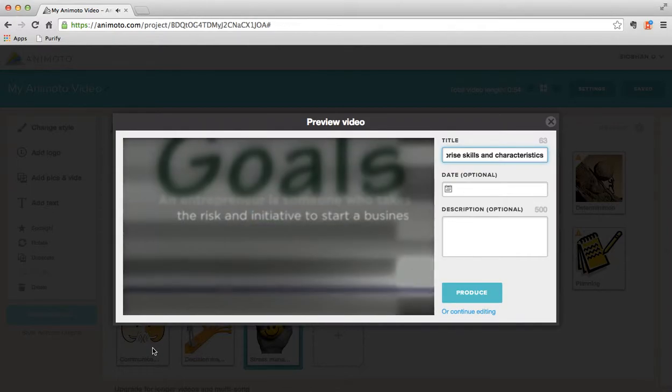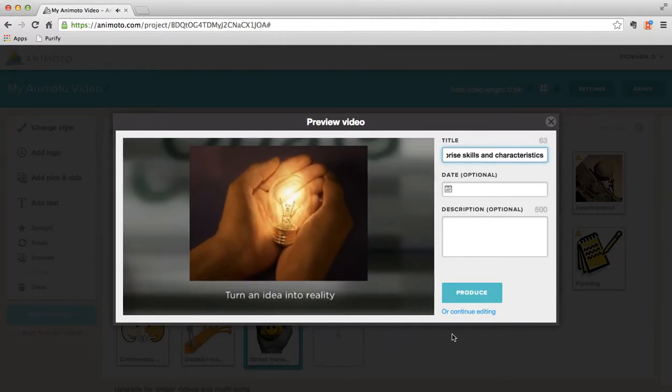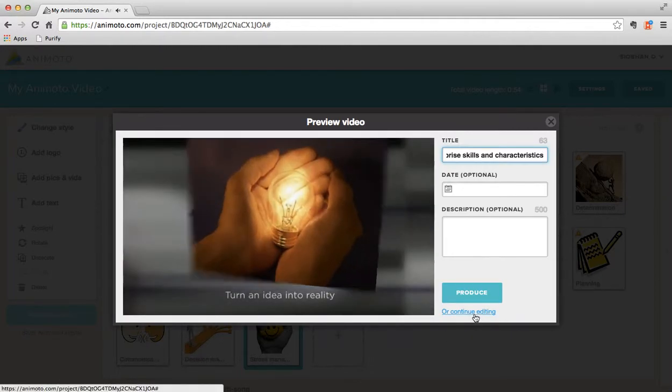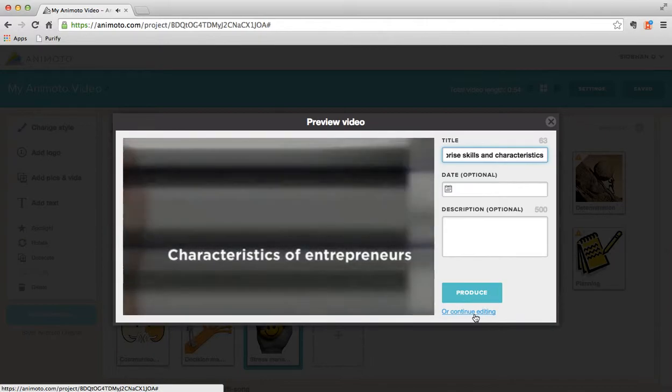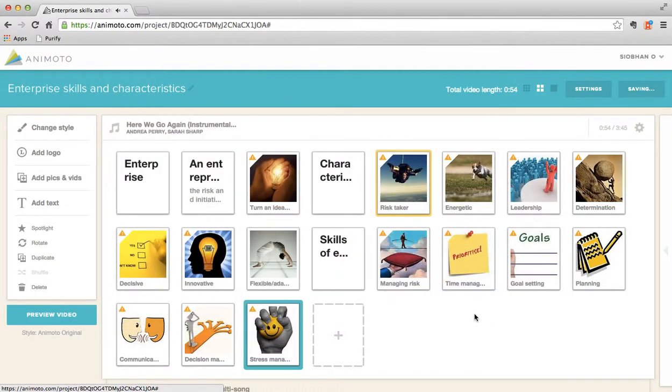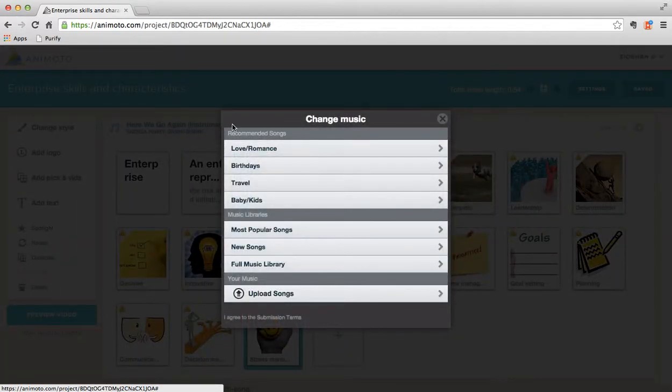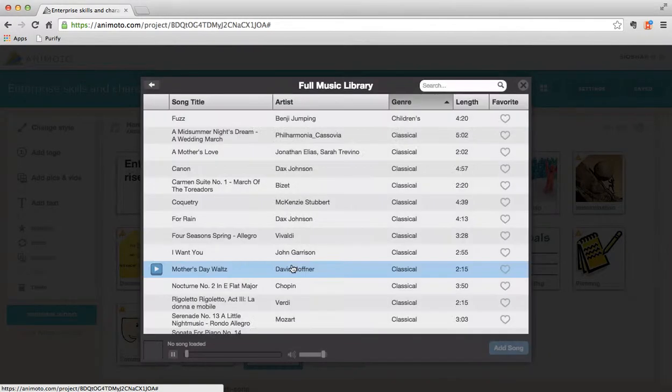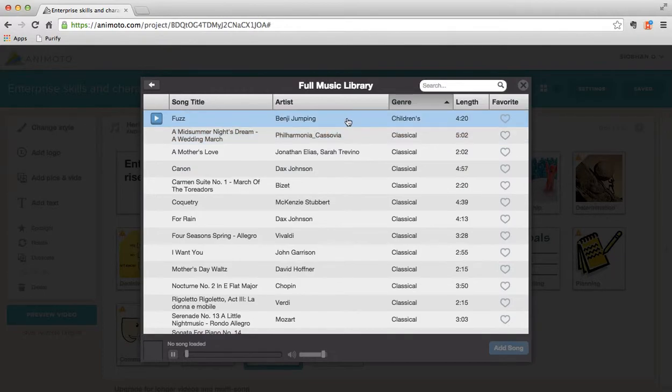So this is fine, I'm happy enough with this, but there's just one thing I'd like to change. I feel the music is maybe a little bit slow for what I want to convey, so I am going to continue editing, and I can change the music here by clicking on the music icon, and you can see that you can choose music by genre, or you can go to the full music library, and I'm going to do that right now.